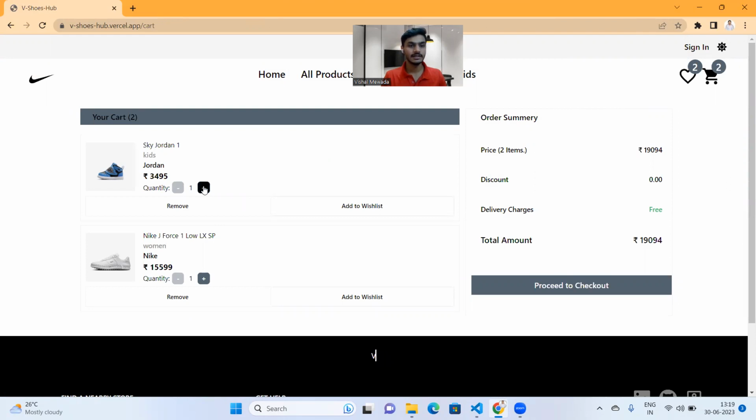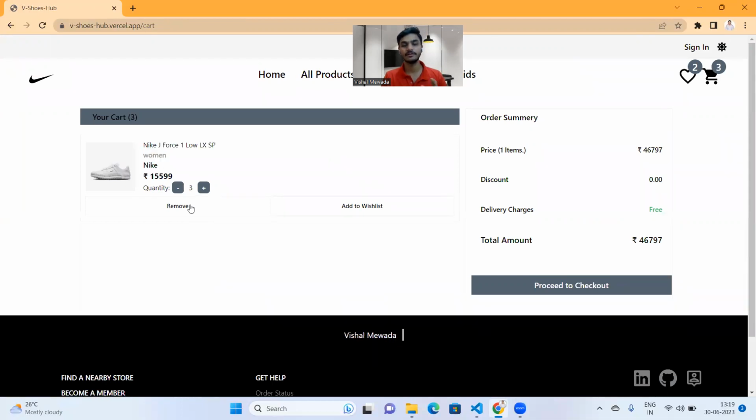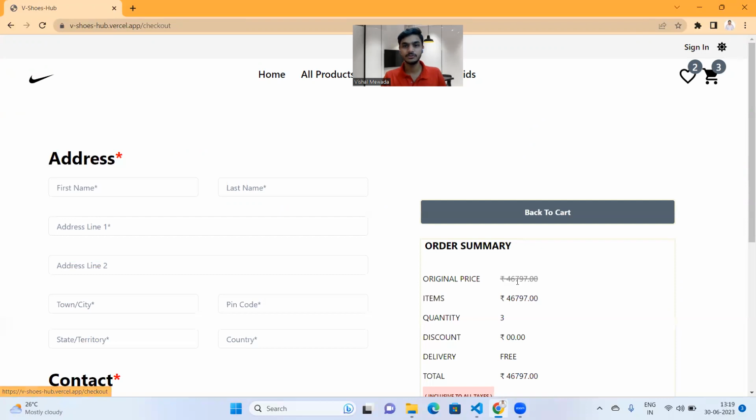If I increase the quantity of it, it will increase the quantity as well as the amount which is showing on the cart page. The quantity is increasing, and the amount is also increasing. If I want to remove that particular item, I will click on the remove button, and it will get removed from my cart. Then, to proceed further, I will click on the proceed to checkout button.